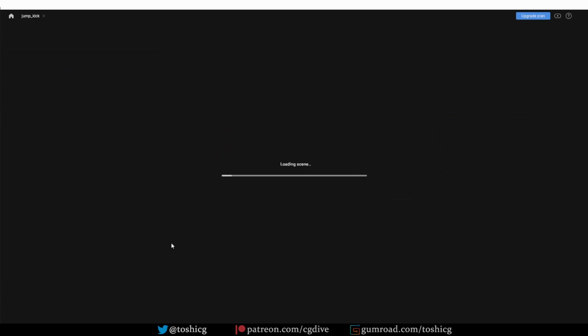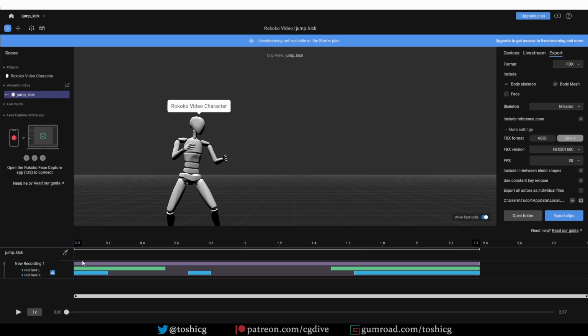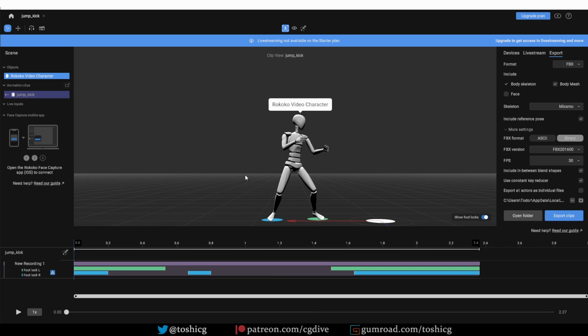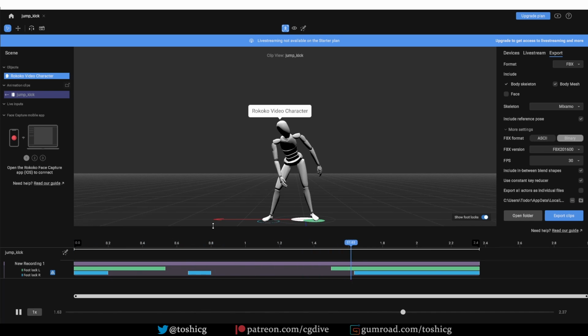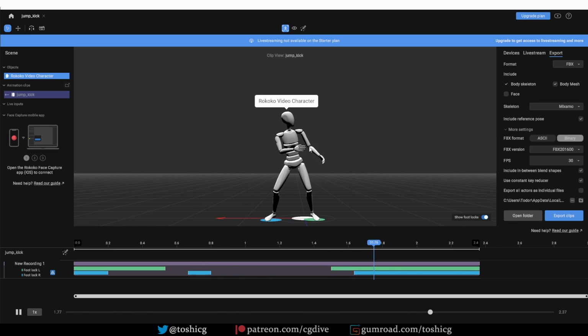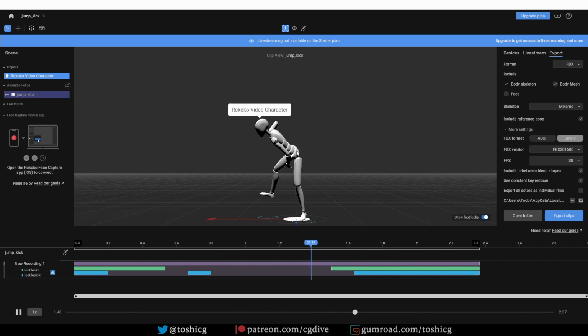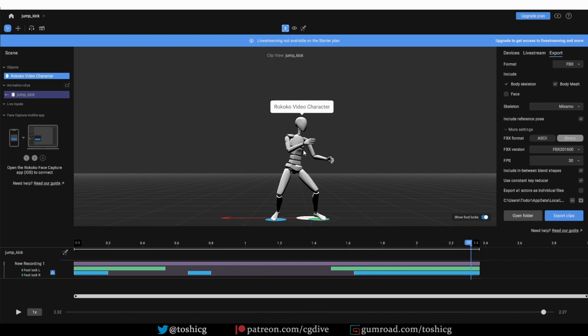So here this jump kick came out really well. By the way, if you select the character here in the interface and click on this icon here, the camera will start following the character during animation. So this is definitely looking nice. It can use some cleanup and some emphasizing of the poses again, but it is a really good base.